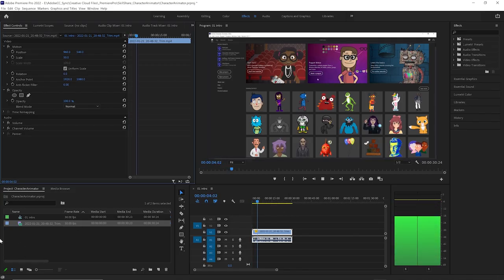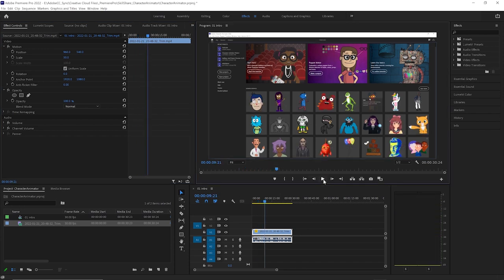Hello and welcome to Adobe Character Animator. These are some of the example puppets that are ready to use in your own project.